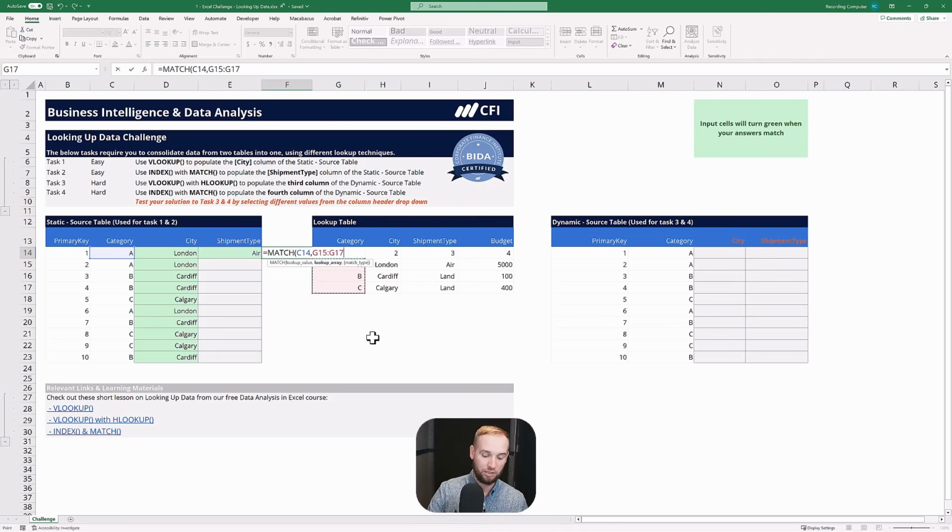So we're just going to do this. And then we need to define what match type. It's an exact match, so we'll do 0. I noticed that when we use this, we retrieve a value of 1. And this is what we can use to replace this hard-coded value of 1 in our index formula.